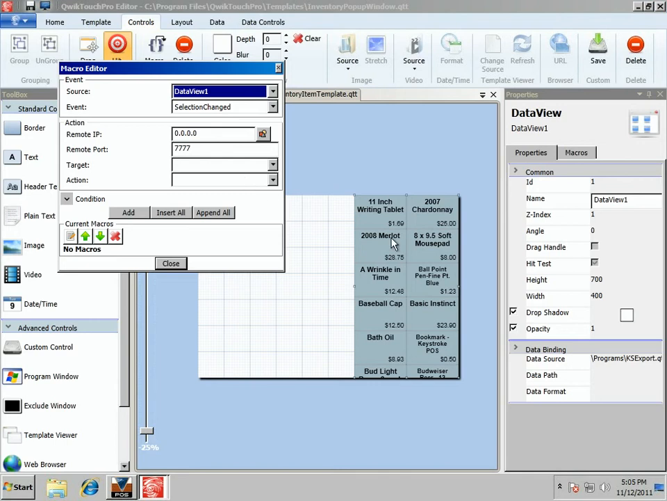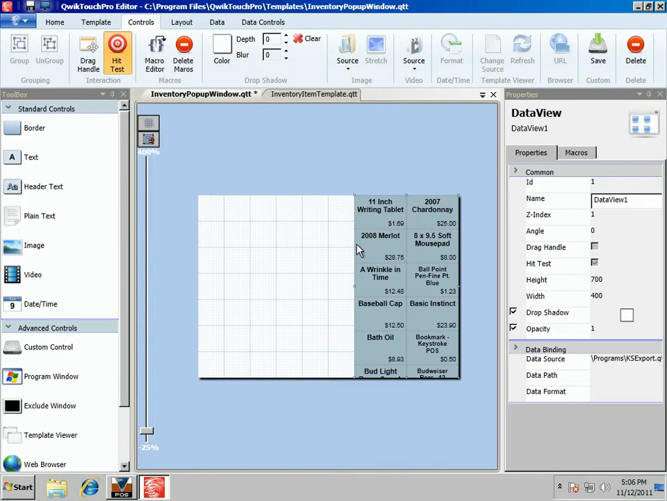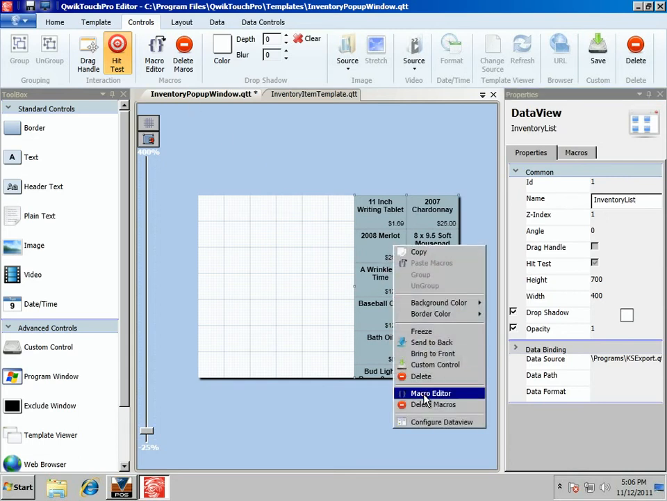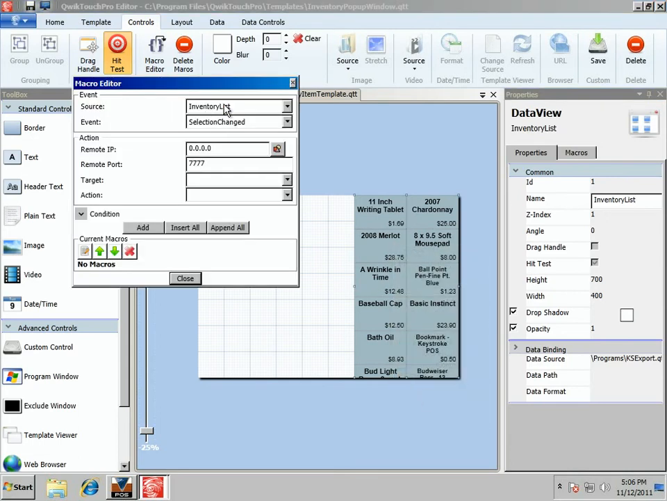That's right, but we're actually going to take this opportunity to rename our data view. And we do that over here on the Properties tab with the data view selected. And I'm going to call this Inventory List. We do that because we're going to be referring to this later through some macros and targeting it, and we want to be able to easily recognize it as inventory list. And it's a lot easier to change now because you don't have to go through and change all the references to it later. So anyway, inventory list. We'll just right click on it, go into its macro editor. So now we've got inventory list.